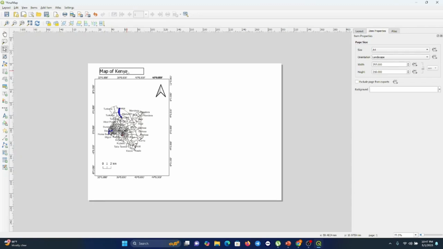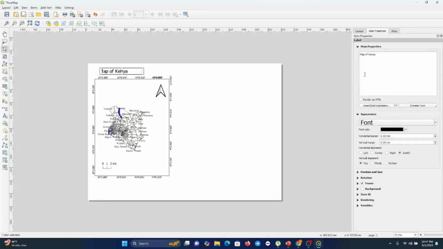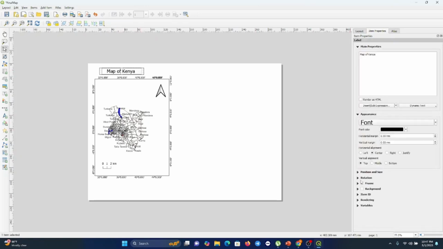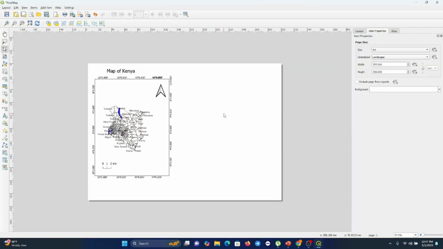Then I can also center this. So every time you want to edit anything, you just come on this side. Then you can also center it, be in the center. It's in the item property. So the first map has the north arrow, has the scale bar, and you have labeled it. You can also decide to do away with the frame on this. Just leave it hanging like that. Leave it hanging, map of Kenya.